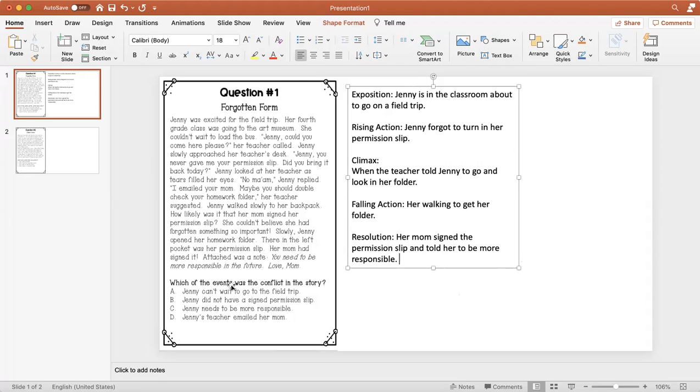Okay, so let's look at these questions. Which of the events was the conflict in the story? Well, when we come back to our rising action, we said Jenny forgot to turn in her permission slip. Is it A, Jenny can't wait to go on the field trip? Well, it can't be A because we know Jenny was excited about the field trip, and that's the part of the introduction that tells the reader the character and what is happening in the story, just like we put in our exposition. So we know that's not A.